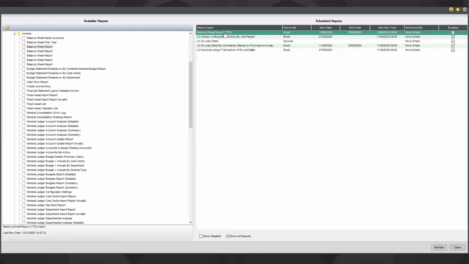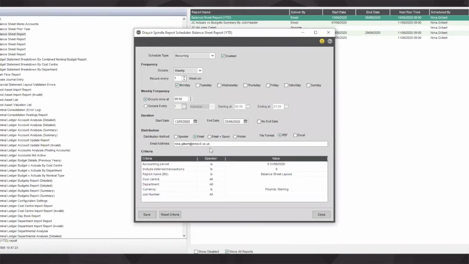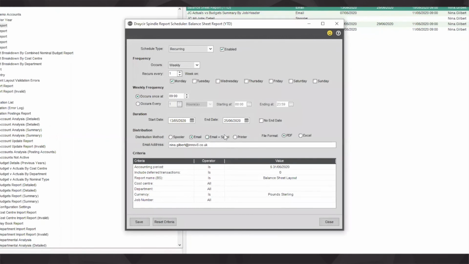If I just go back into here for 1 second and I edit the schedule, a couple of other really interesting bits here. So printer, so we can output this to a printer. So this is a Draycir solution. So of course it's going to interface with Spindle and Spindle document capture. So if I output this to printer and I output it to the Spindle Auto Pro printer driver within the system, this will not only automatically print it, but it will automatically print it to Spindle.